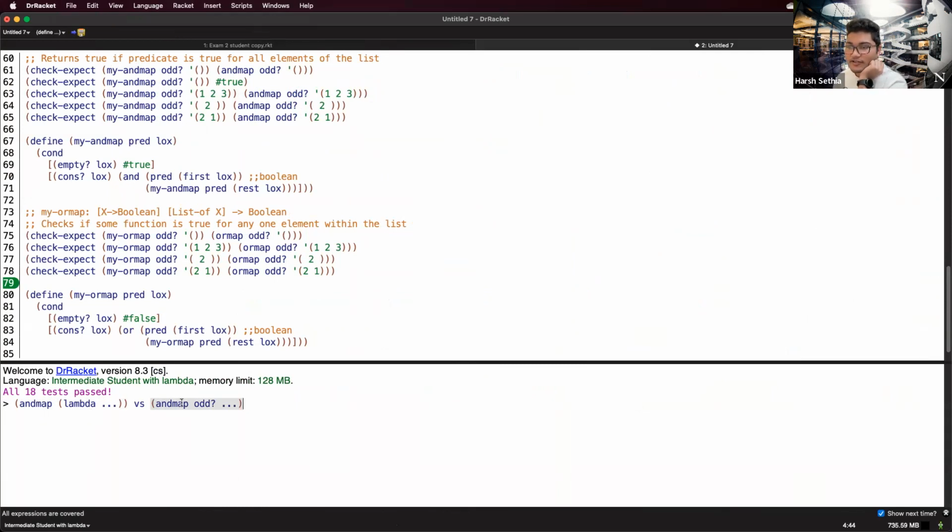Essentially, if there is a pre-existing function that can already do what you want to do, you can just put the name over here. This can be a helper function or a local function. Let's say you have designed a local function that can take in an X and convert it into a Boolean, you can just write the name over here. Each time the andmap takes the element, it passes it on to that local helper function, and then you move ahead.